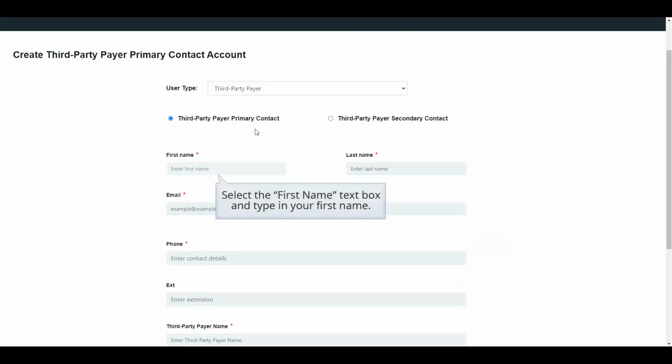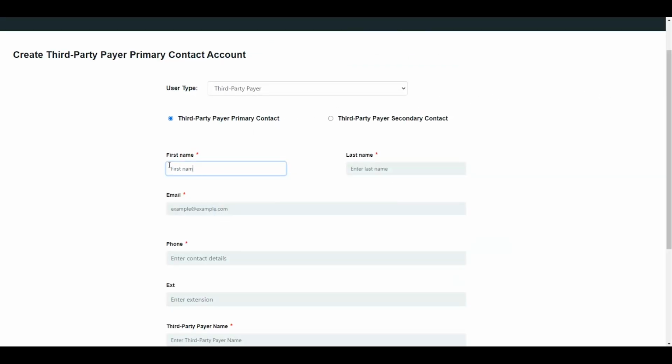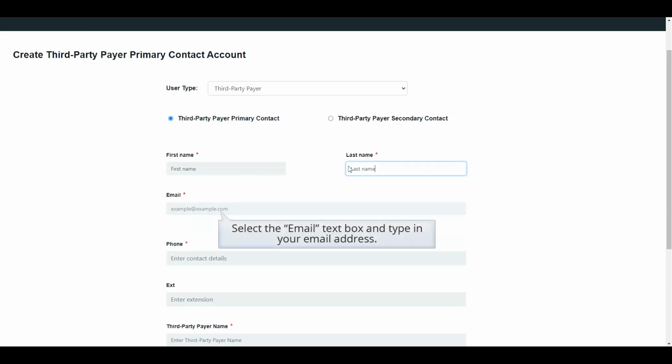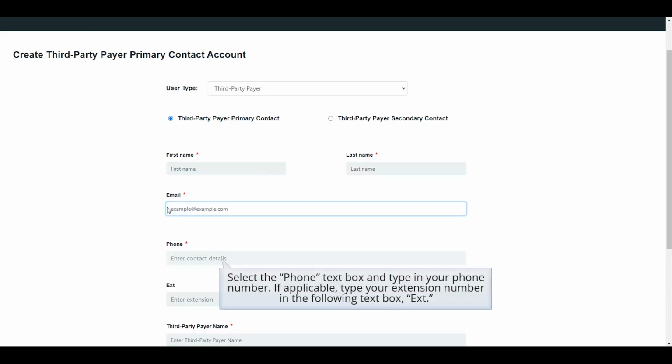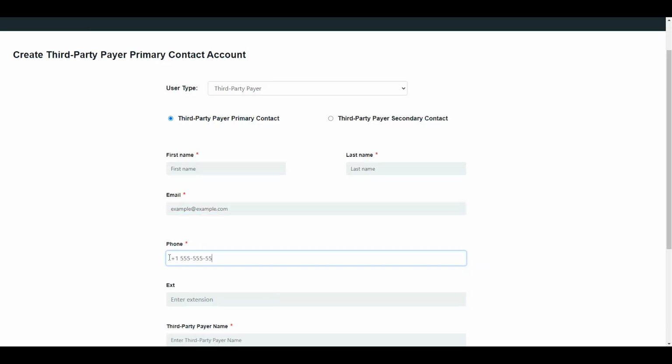Select the first name text box and type in your first name. Select the last name text box and type in your last name. Select the email text box and type in your email address. Select the phone text box and type in your phone number. If applicable, type your extension number in the following text box, labeled EXT or extension.